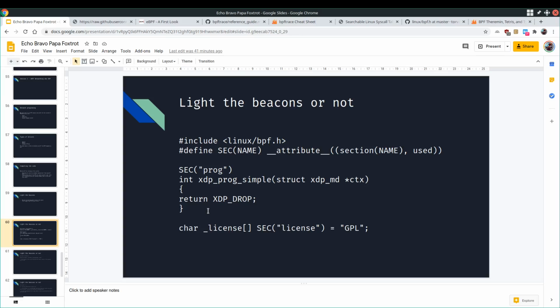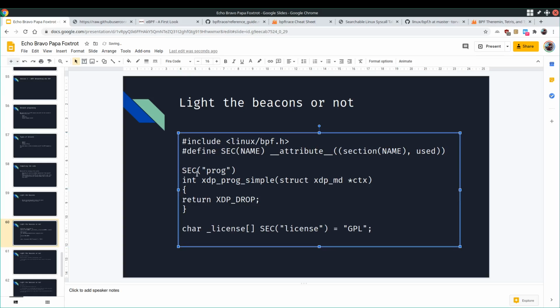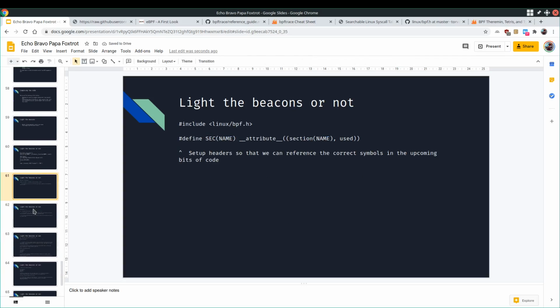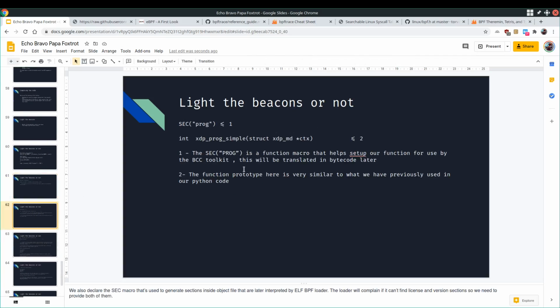So previously with the hello world examples, we would tell Python, oh, I wanted to load xdp_prog_simple. You don't do that when you're working with LLVM in C. You simply specify a section, and the section is loaded in its entirety. So this is simply a function macro that helps set up things for later. Very similar, and the function header is very similar to what we saw with our hello world.